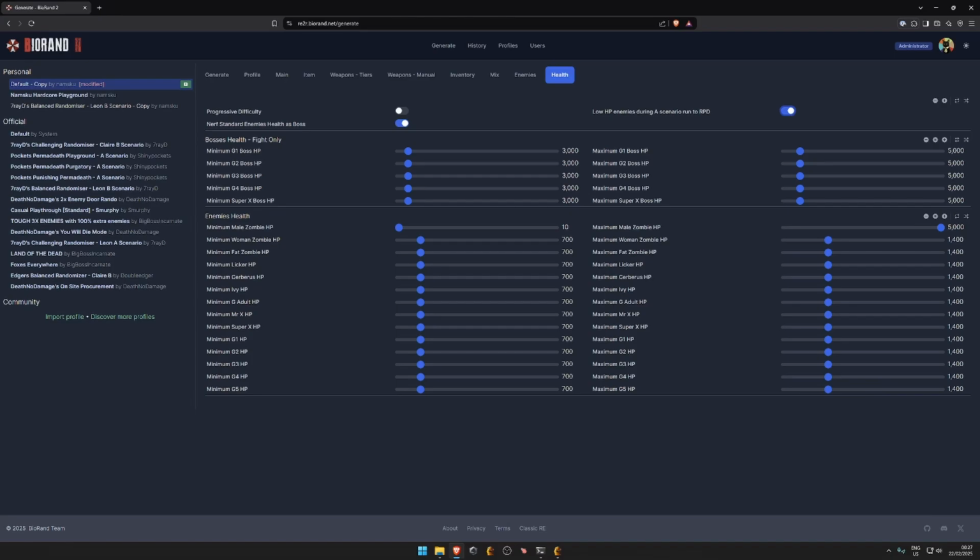Nerf standard enemies as health boss. It means that some enemies like dogs or lickers are somehow more chunky than the boss itself. So I made some equations to make them less strong if the thing happens. You can decide the enemy boss health, and you can decide the enemy's health. The reason why you have G1 as boss health and G1 as enemy health, it's because for the boss health and the enemy's health, it's very recommended to have lower HP for boss if they are normal enemies, especially Super X.